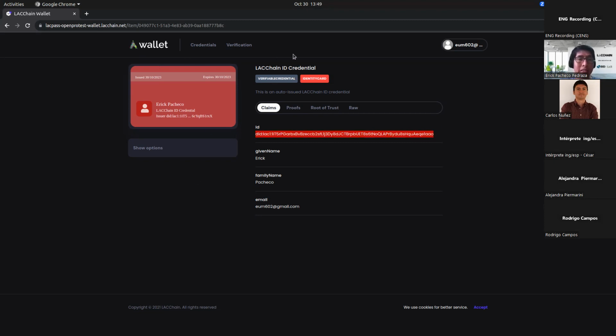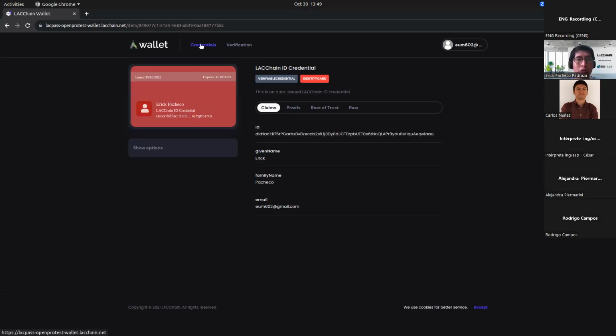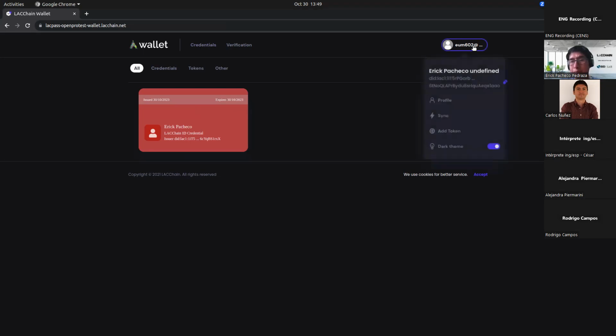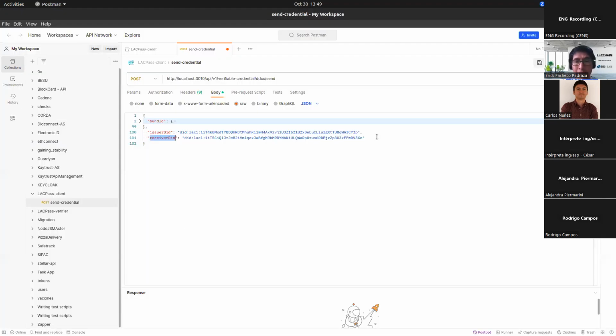Okay, I'll copy the patient's DID. In this case, I am assuming that I am a patient. I've generated my wallet. This is my DID. I can gain access to it from here by clicking on it, or from here. I'll copy my DID from here, and that is what I'll place here in Postman.